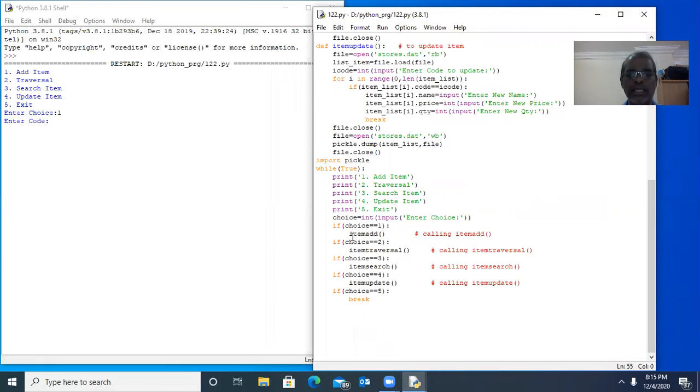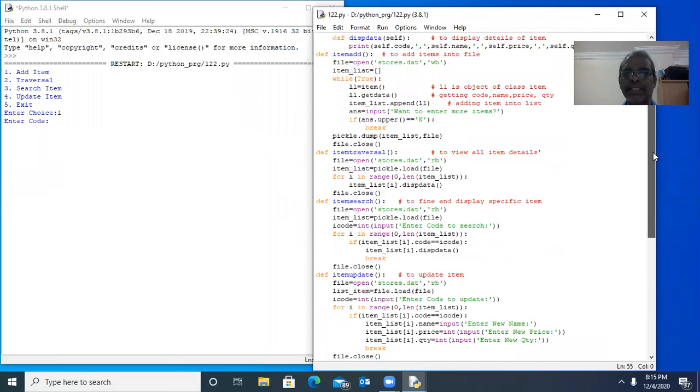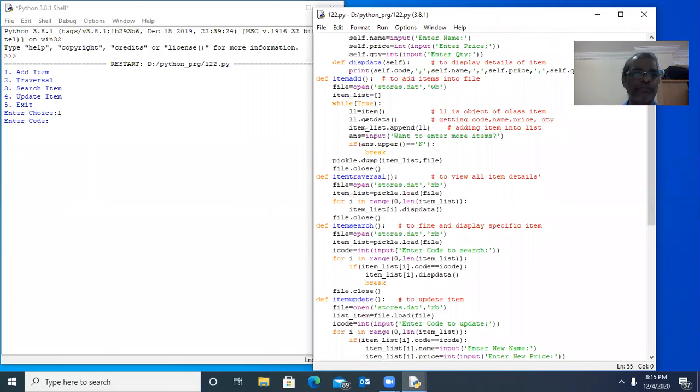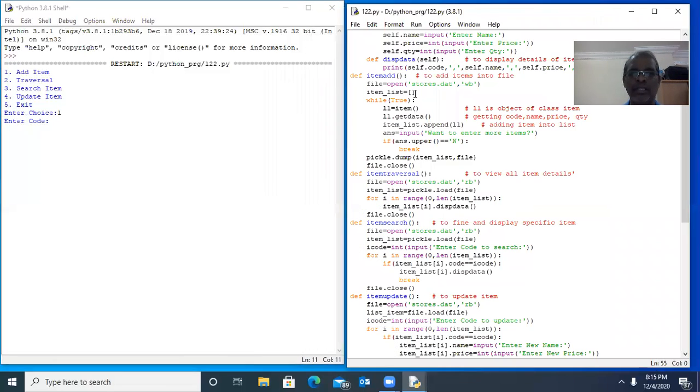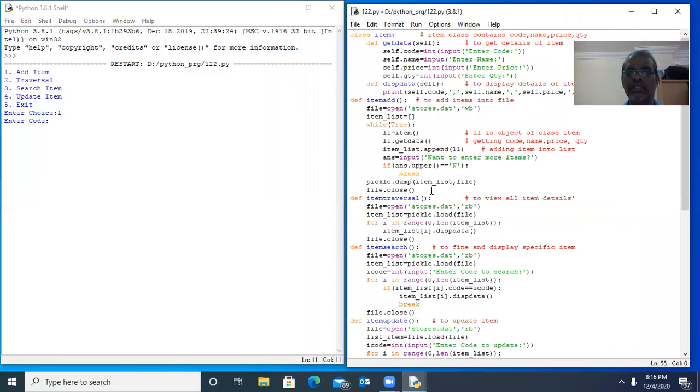1 equal to 1, item add. That means this function is called. Here stores.dat is newly created, to store objects, a binary file is created in write mode. So item list is an empty list, condition is true. After that, a new object is created. L1 is a new object. With the help of the new object L1, get data is called. Get data means self.code. Here, enter code. I have to type the code.